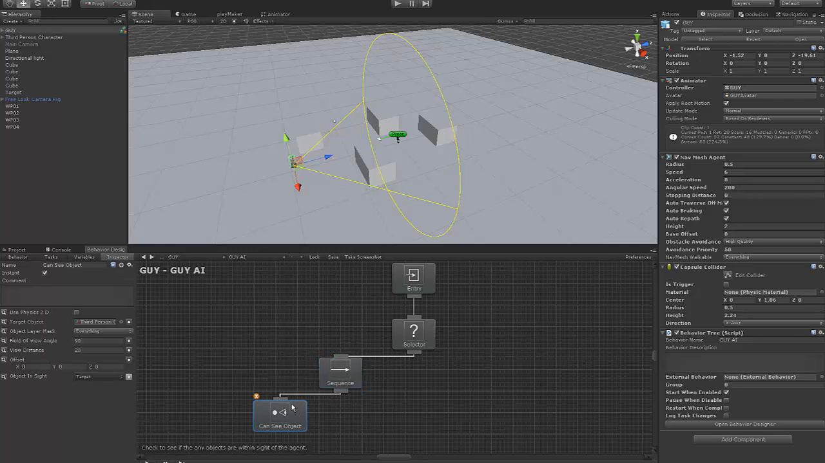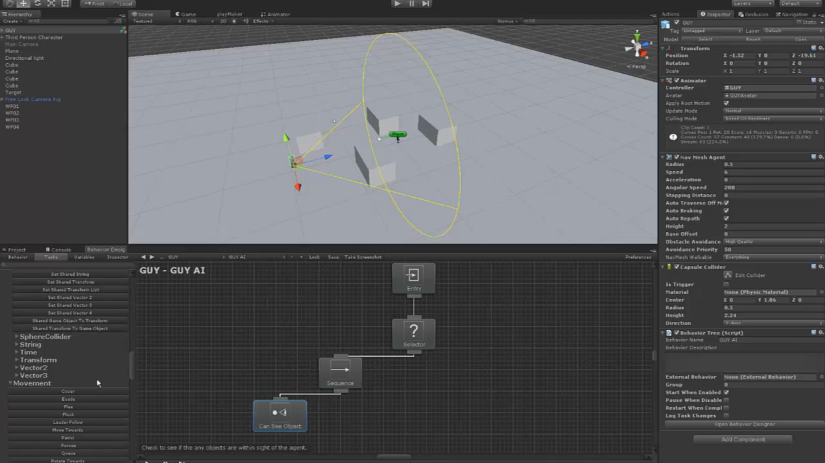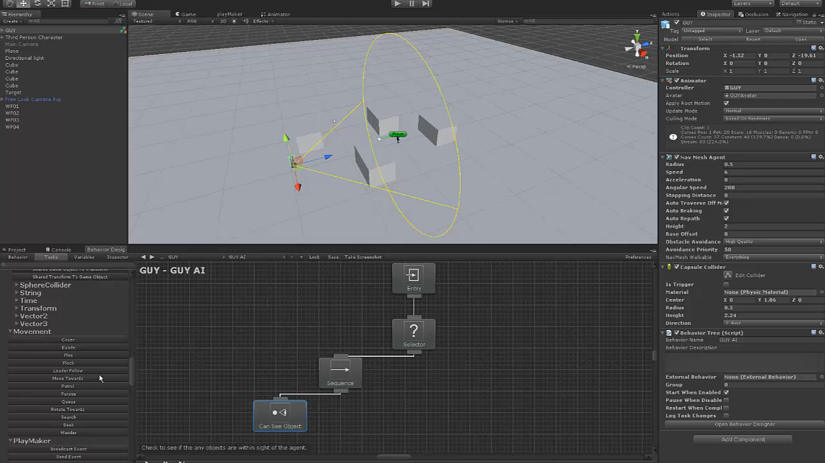Alright, so then we're going to go grab another task. In Playmaker they're actions, and in Behavior Designer they're tasks. And the task we want is Seek.